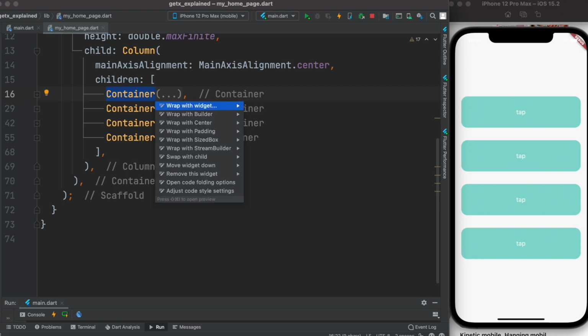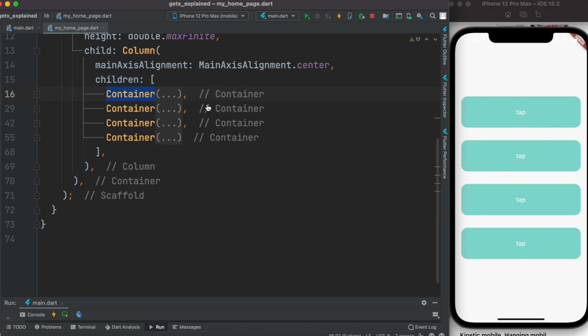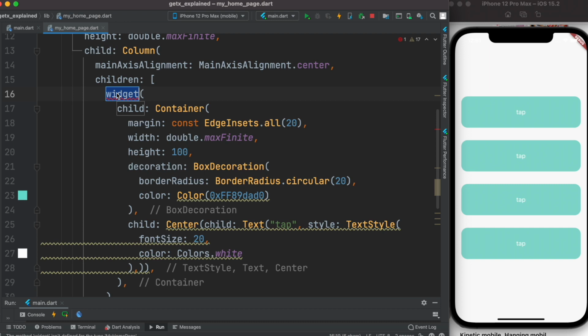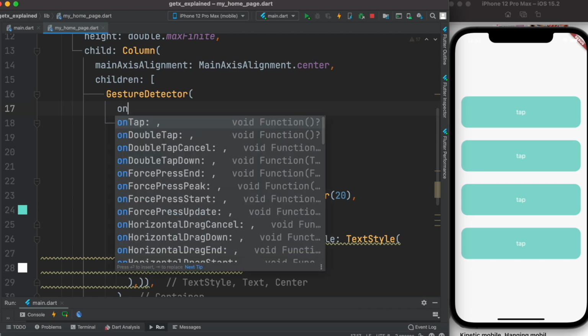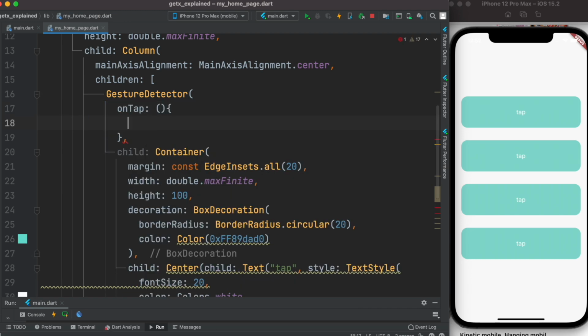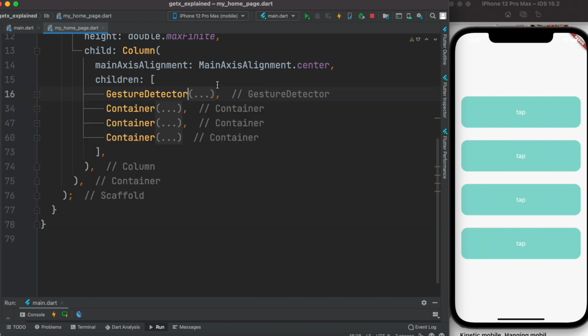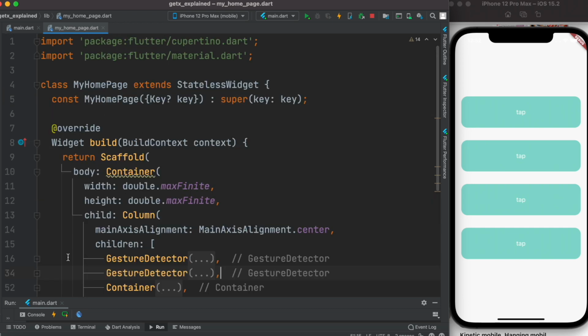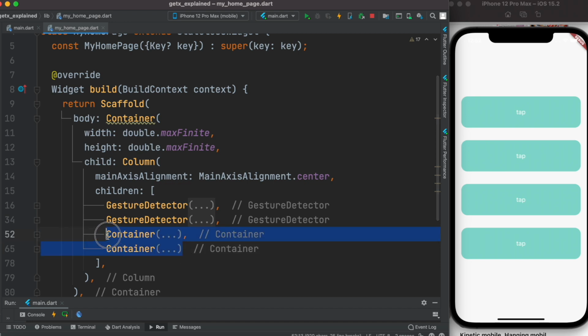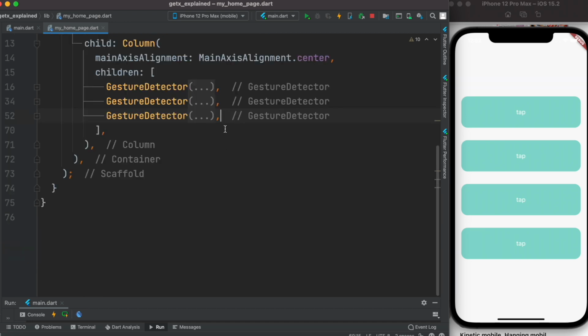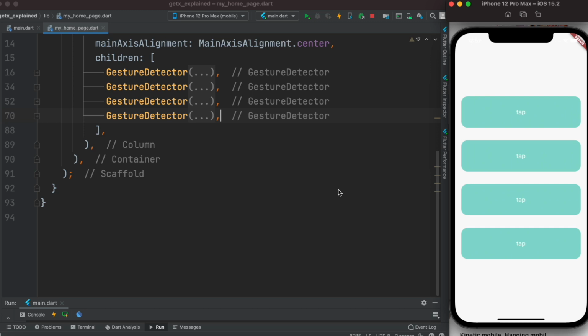I'll build a widget around it, and over here I'll do gesture detector, and here I'll have an on tap event, and for now I'll just keep it empty. I think it's better I replace all these others with the gesture detector. So now they are all tappable.